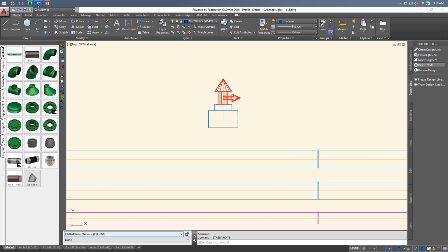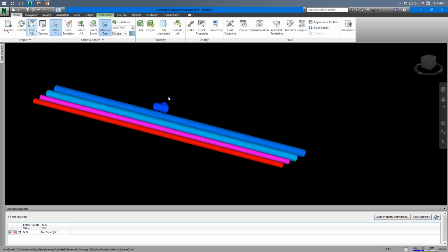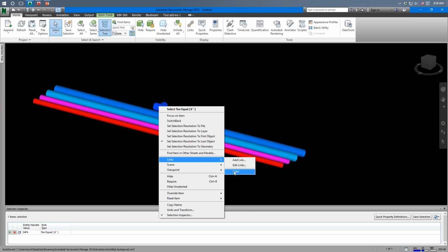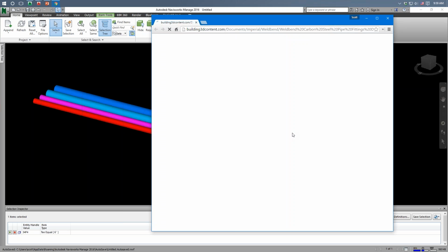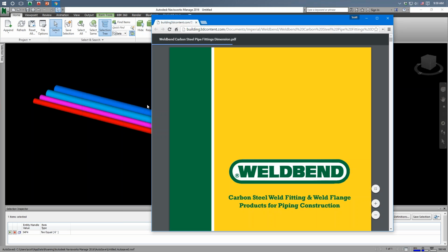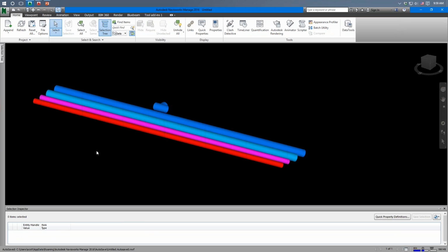And now when we go into Navis, give it a refresh. And if we look now, there's our link. So for a long time I said, can't do that. And apparently you can.